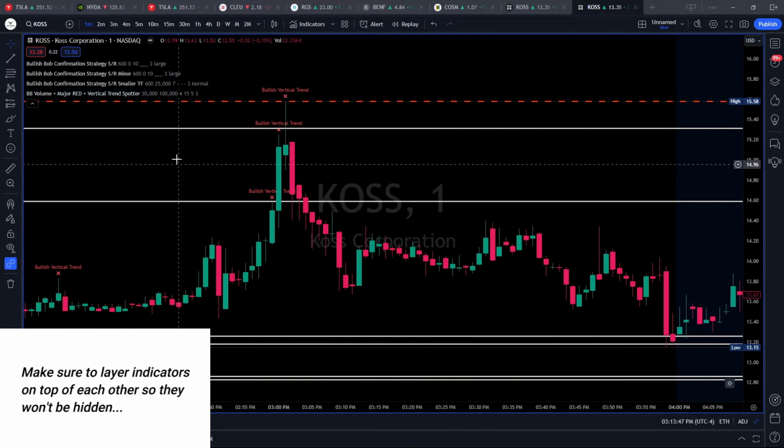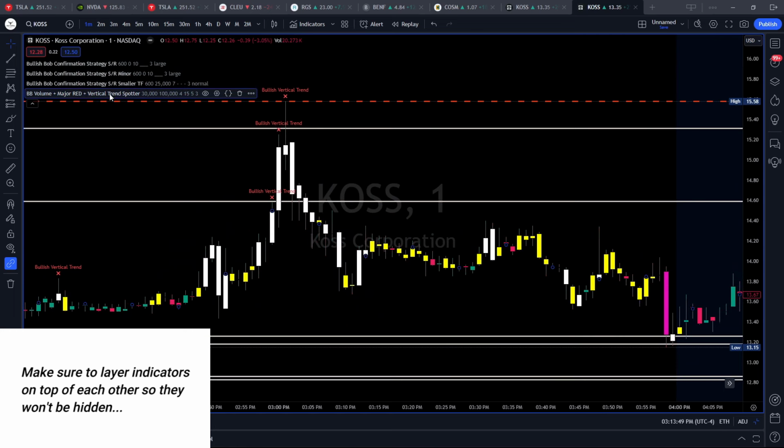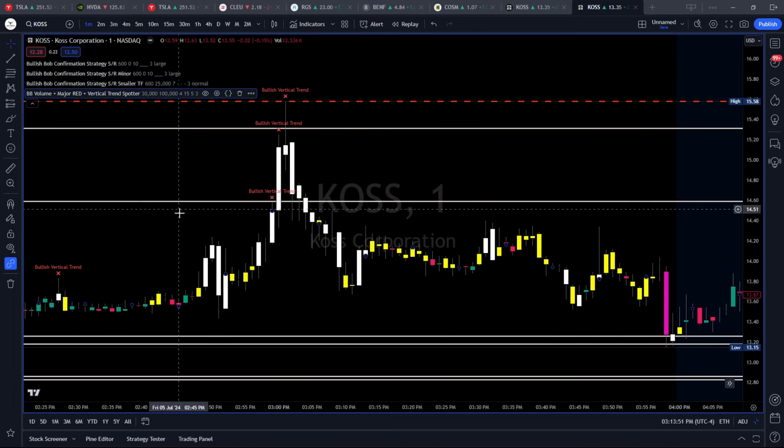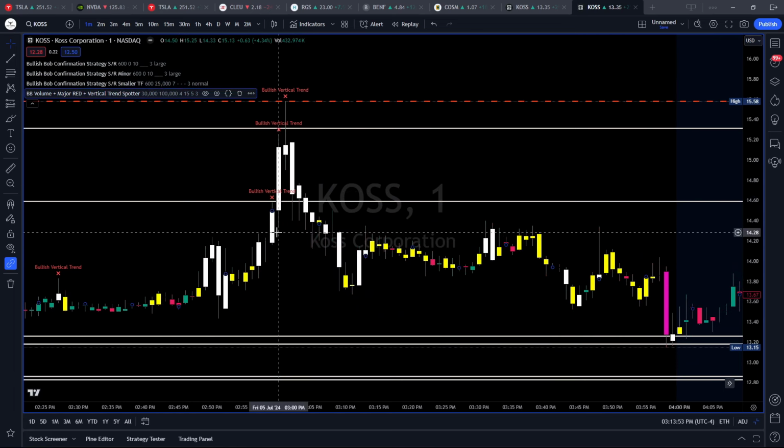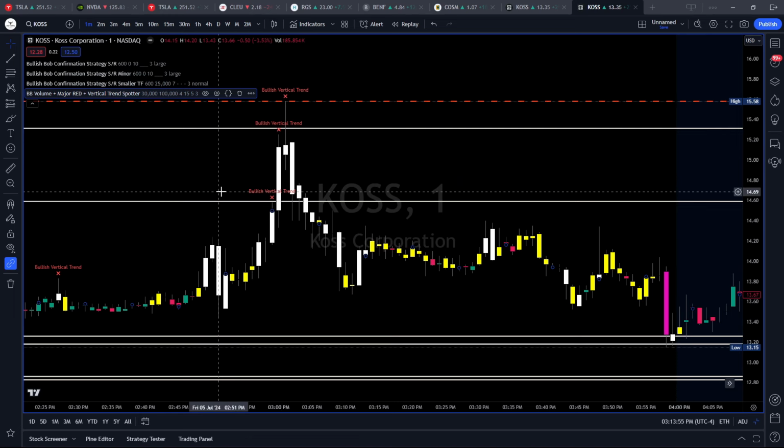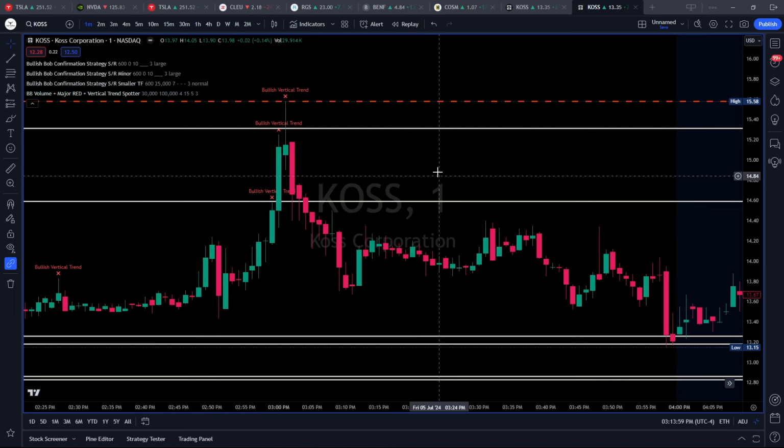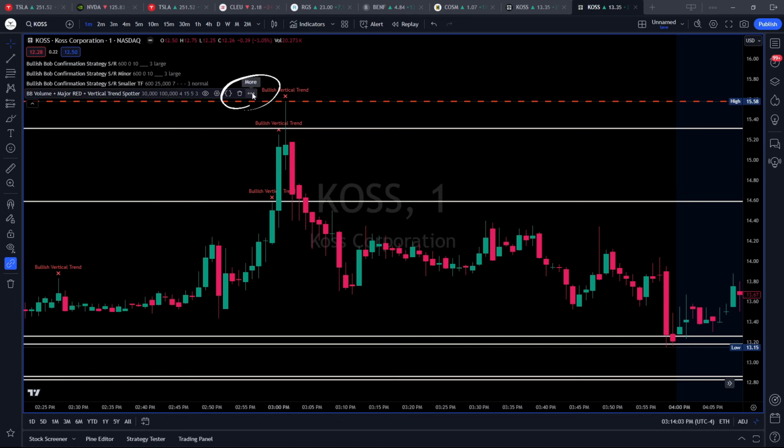if I click on that indicator. Now, the problem with this, guys, is that if you don't have this indicator layered on top, which I'll show you how to do in just a second, it's basically being hidden behind the other indicators, which is really weird. I'm not sure why TradingView does this, but if you go to the indicator and you click the 3 dots next to it, right?